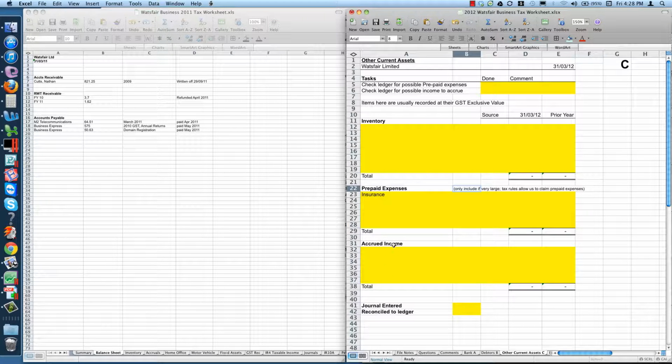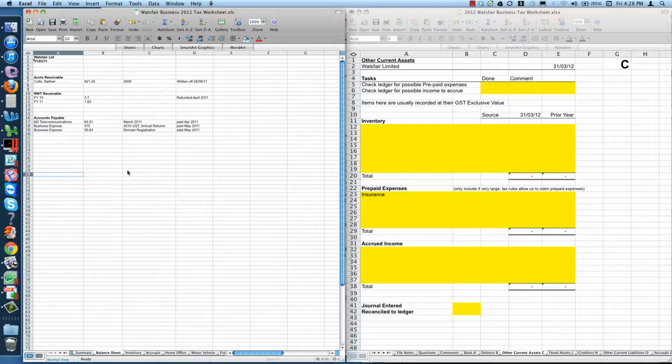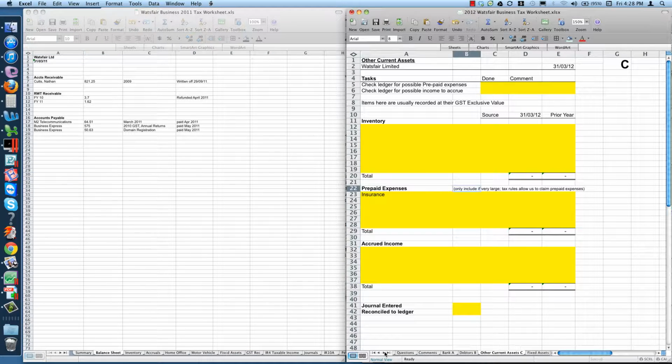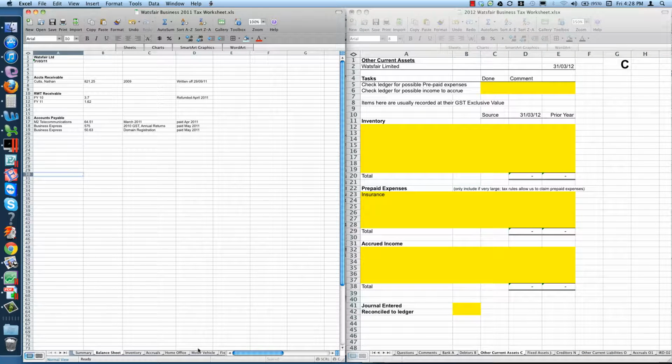So we actually don't need anything on that in here either. We'll come back to that later on when we look at the balance sheet. And accounts payable, we also don't record accounts payable roll forward information, so we're actually going to ignore that as well.